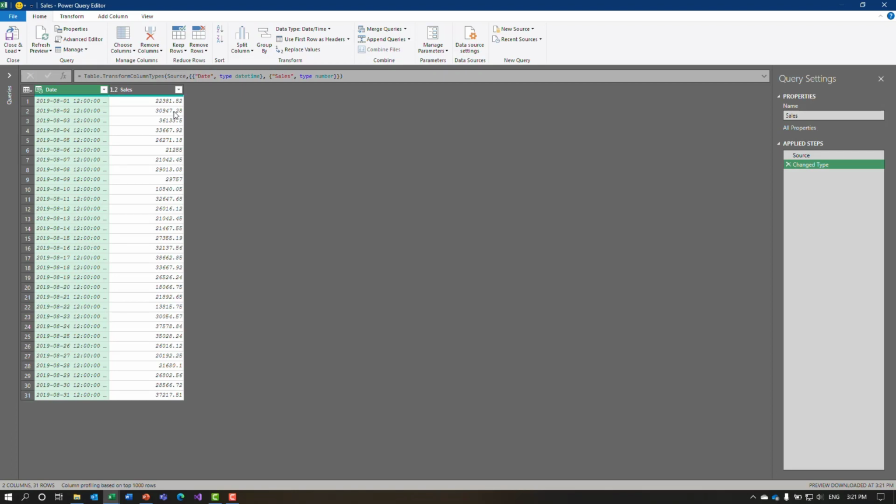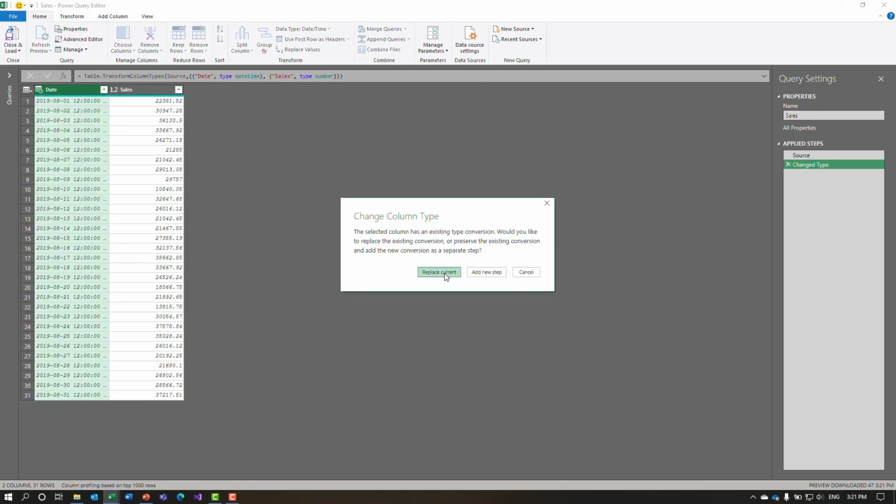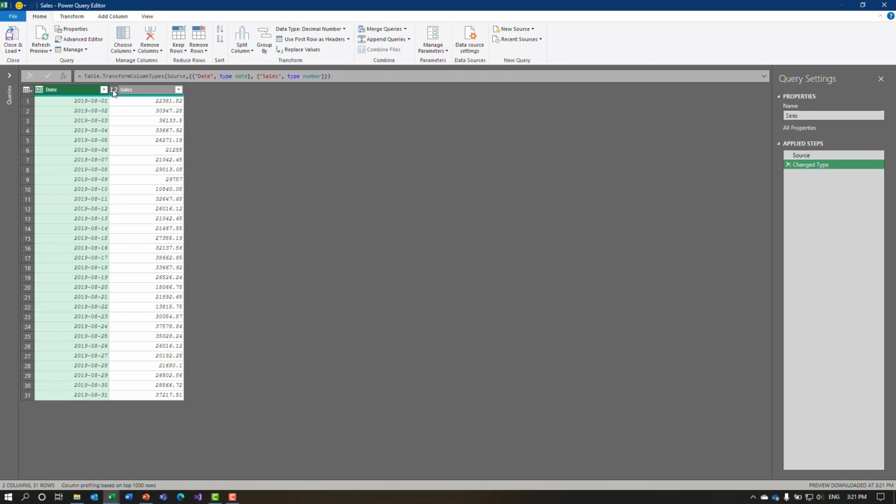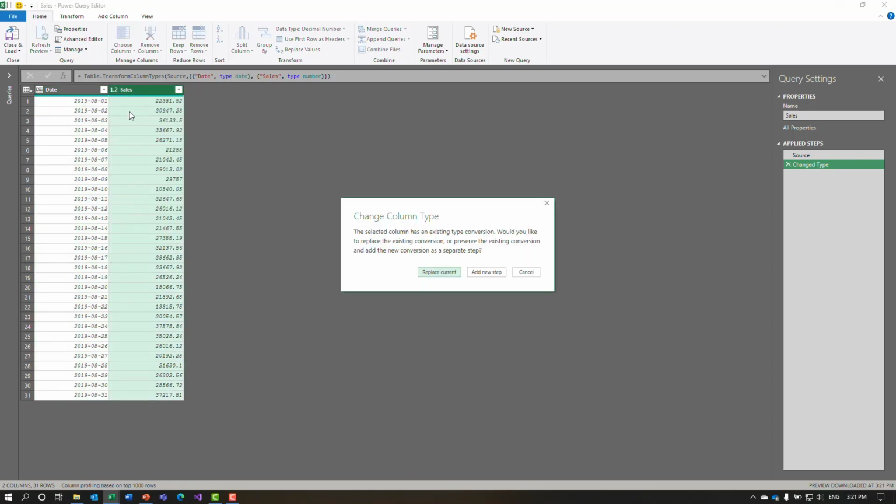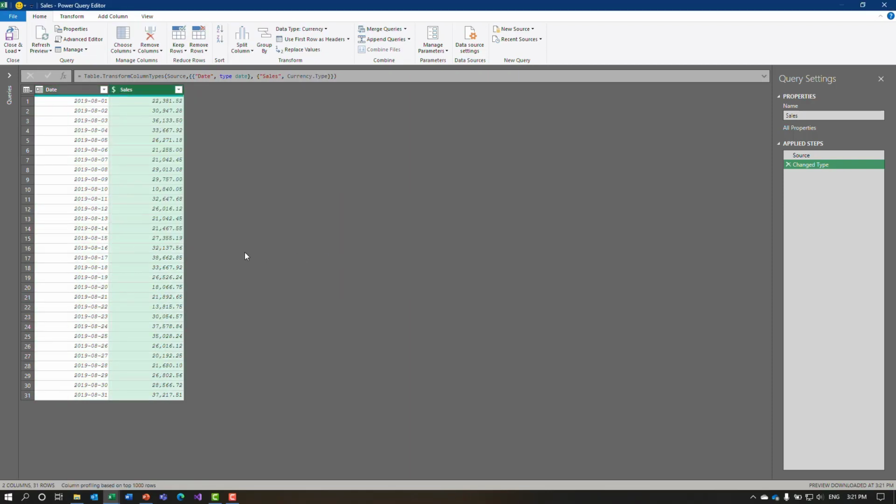The only thing that I'm not really super happy about in this case is that I don't really like the data types that have been set up from Power Query right off the bat. So I'm going to change my date to be a date. We'll replace that one there. And I'm going to change my sales to be a currency and replace that as well. And that's basically it.